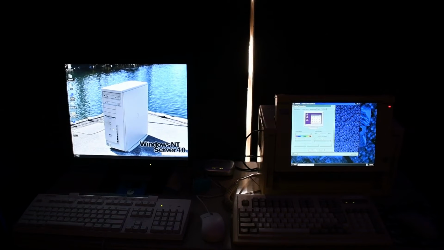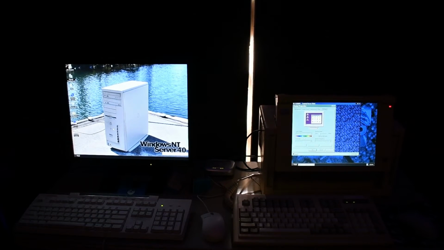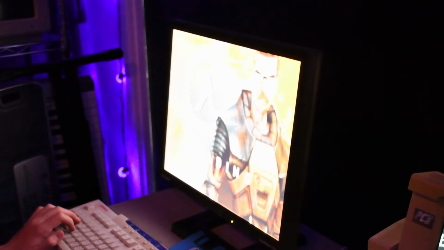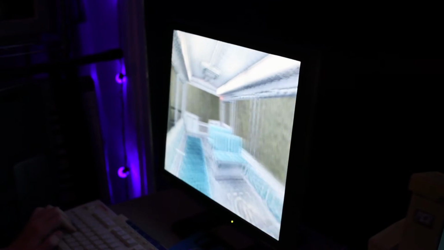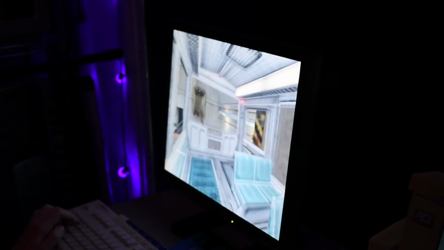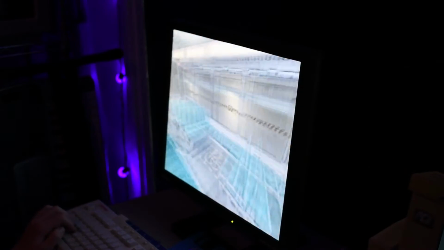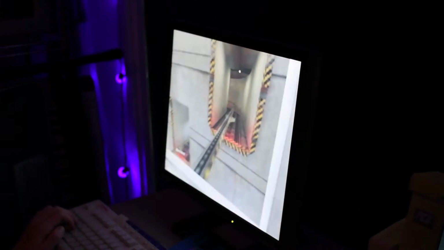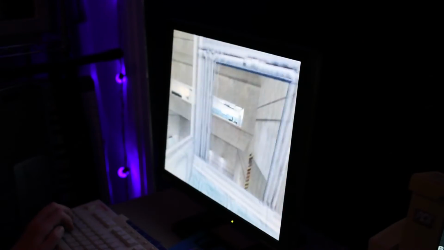Let's play some Half-Life, shall we? And let me replace my camera battery as well. Oh yeah, much better. So now it's using not the software encoder, but the graphics card encoder, also known as OpenGL, and it's pretty smooth. Yeah, it's pretty smooth, 60 FPS, I believe.